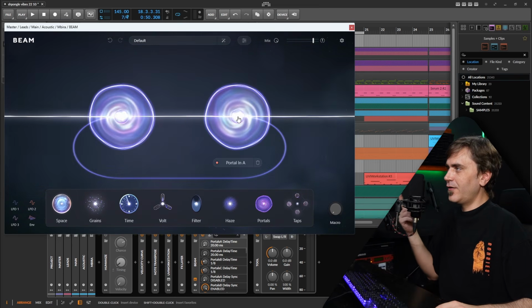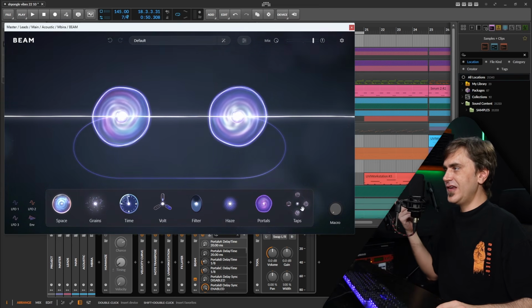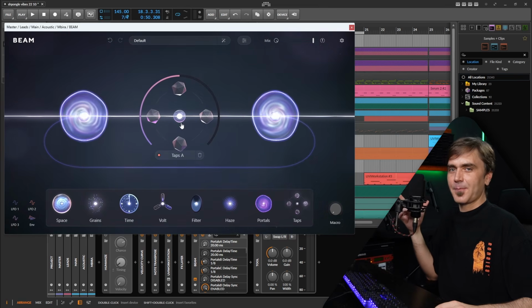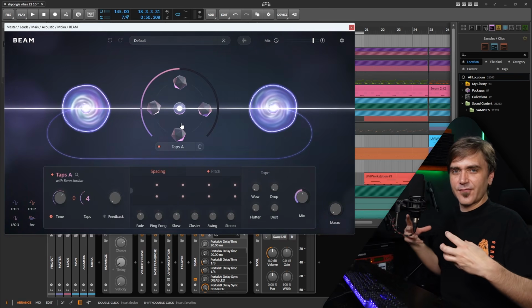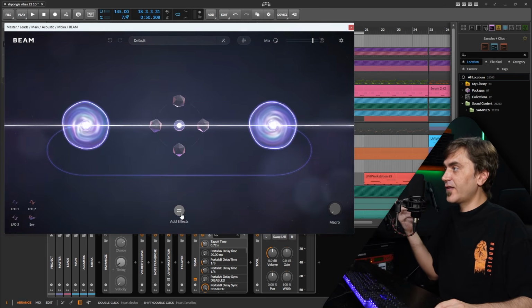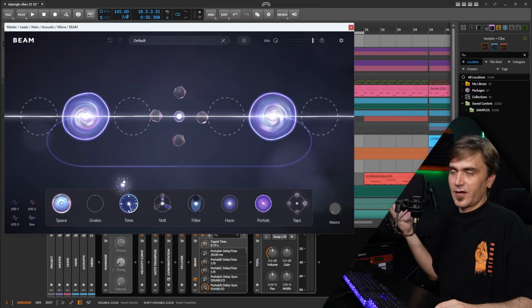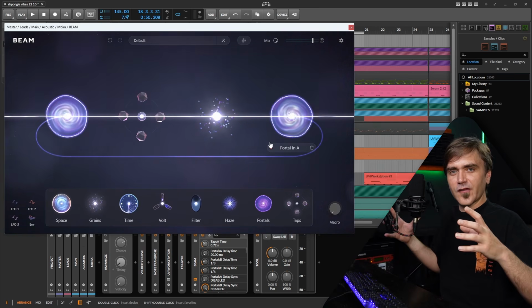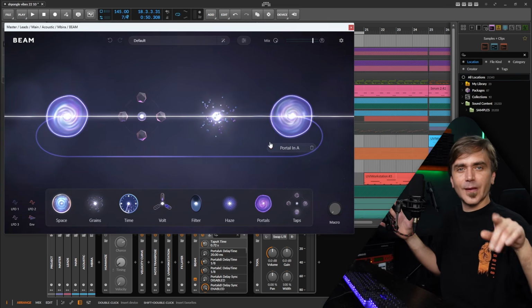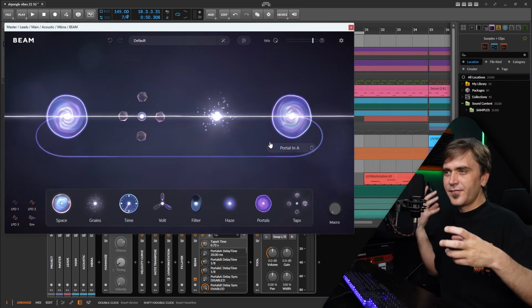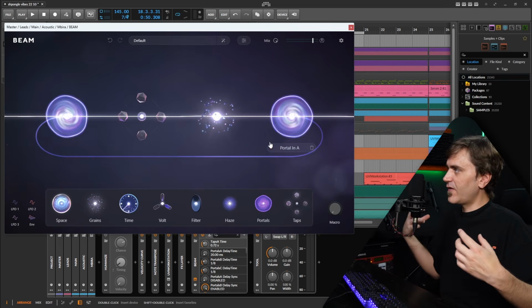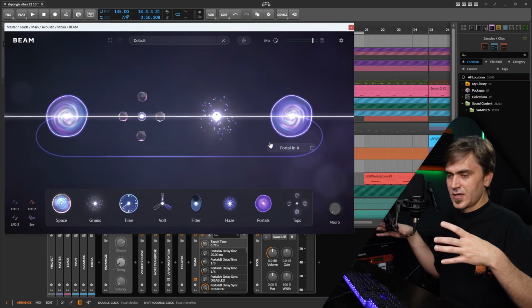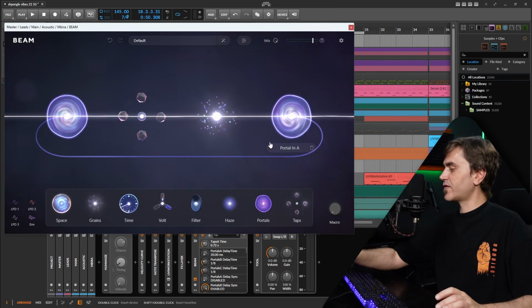I really like using Portals in combination with Taps, like we were just using it to create that granular stuff, as well as Beam's other granular thing, Grains. This is a really cool way of creating a granular system that feeds back into itself. It's almost generative in the fact that you can feed it a single sound and it'll go on for a very long time.